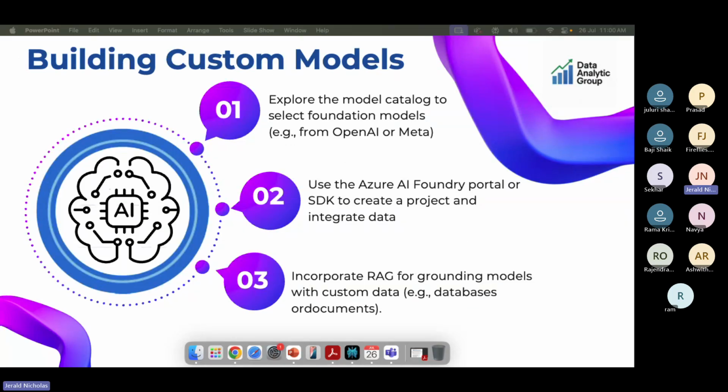So let's speak about building custom models. You just picture entering a vast library filled with books. The Azure AI Foundry model catalog is just like that, but instead of books, it's filled with state-of-the-art AI models. As we saw in the previous slide, we have models from various vendors. It's not only stuck with OpenAI. You can also select a model from X, or you can also select a model from Meta, Mistral. There is a huge collection of models available in the Azure AI Foundry.